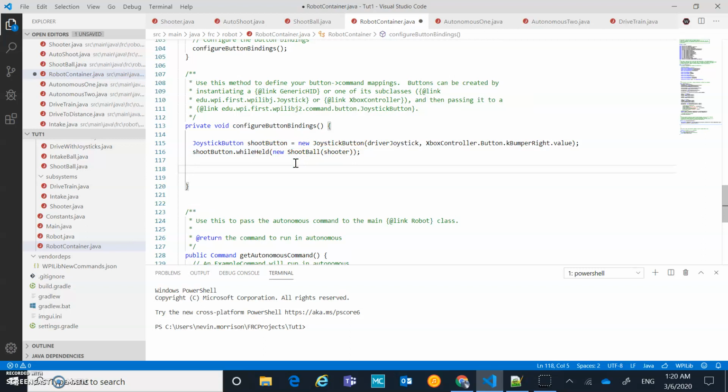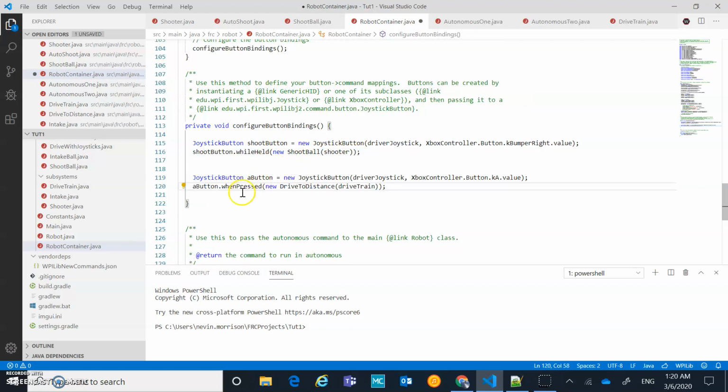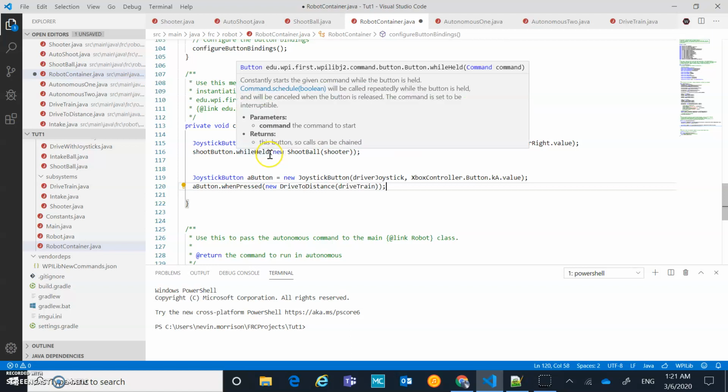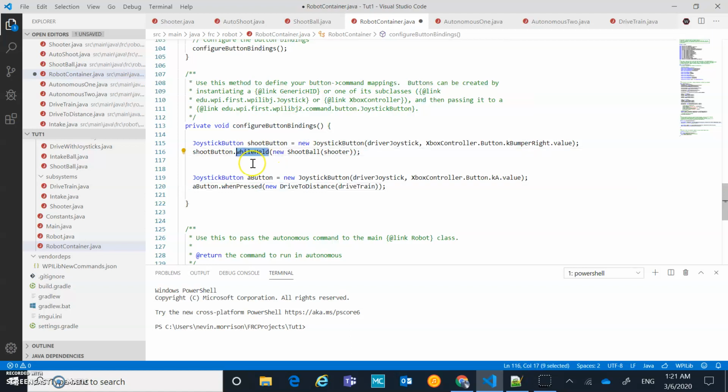Now the other option that you have there, and I'll just show you with this piece of code, is if I had the A button, for example, here, I don't really like the way I've declared that. A button set to driver joystick and button A value. Notice that we can have that set to when pressed. And that would make sense for a command like drive to distance, because I just want to be able to press that button and then it's going to run that once and it's going to end itself. So the thing that I wanted to allude to just at the end of this video here is that we have two options for buttons when we're setting those up, while held and when pressed.